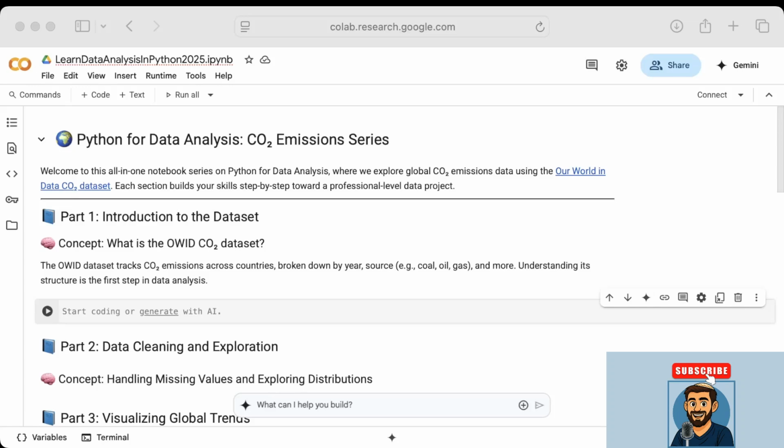So this notebook is called Python for Data Analysis CO₂ Emission Series, and in today's session we'll learn what the OWID dataset is, where to get it, and how to load it into Python so we can explore its structure. By the end, you'll know exactly what each column means, how to check for missing values, and you'll have your first glimpse at the numbers behind the CO₂ trends. So let's get right into it.